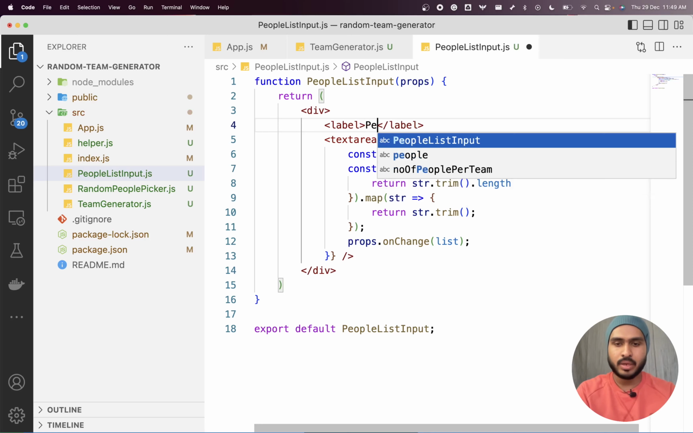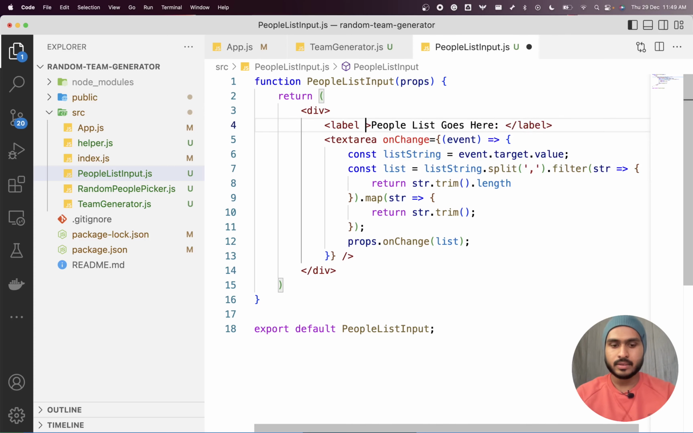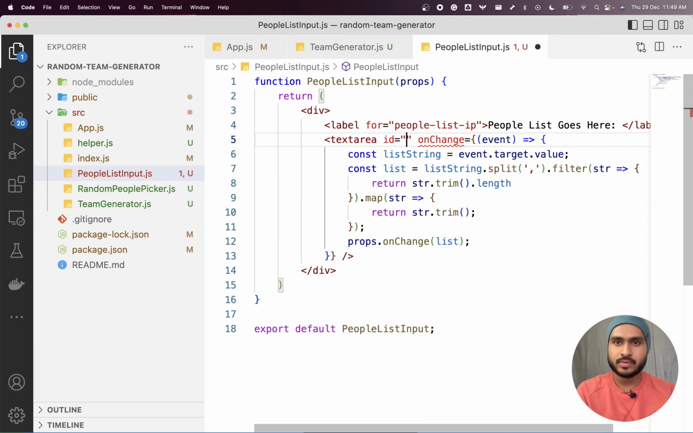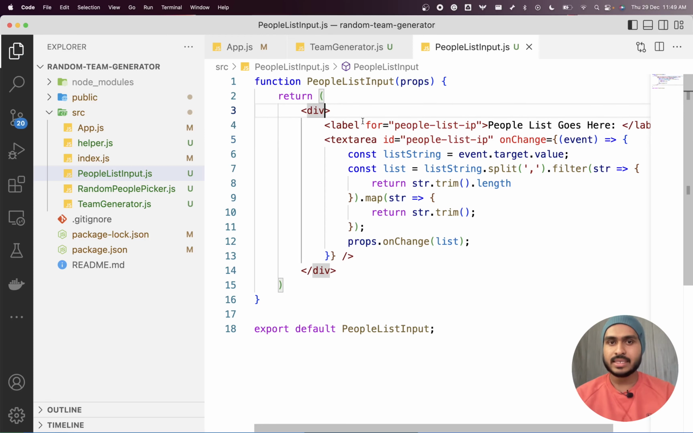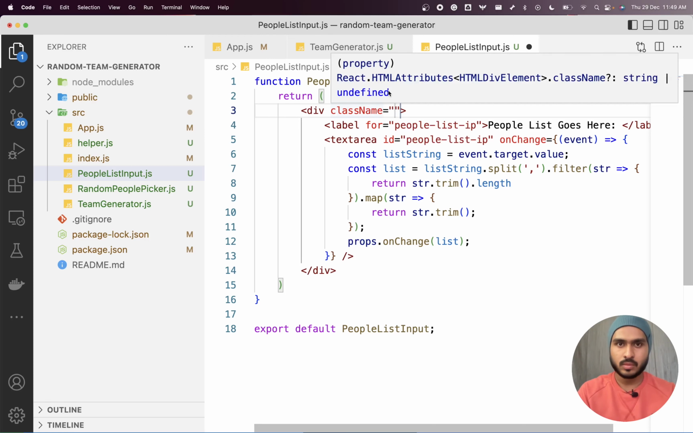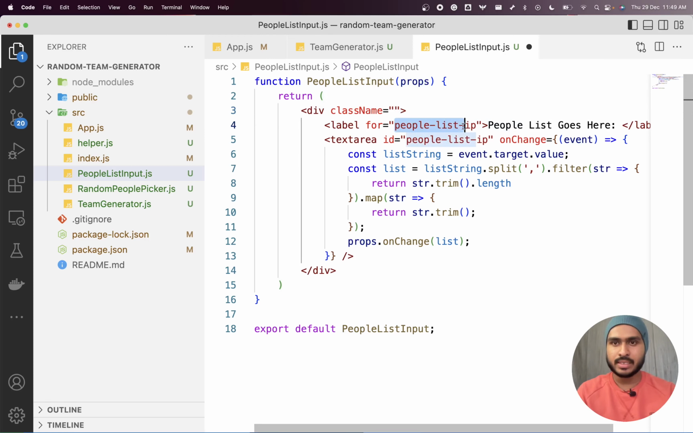So let's say the label text is people list goes here. This label will be for people list input, and this needs to be the ID of the text area. So basically I have created the label for this text area. Now let's stylize this div. Let me add a class name to this div. Let me name it people list input container.